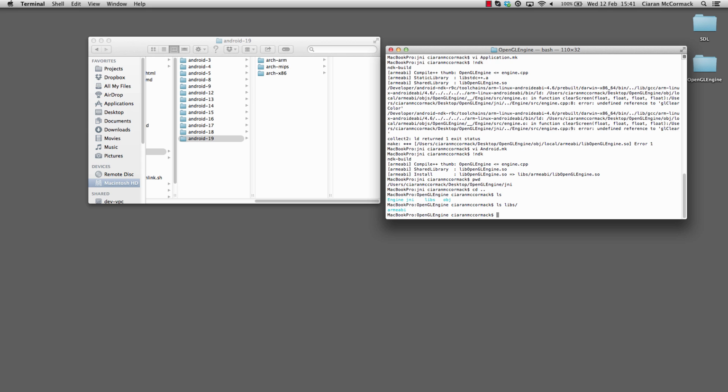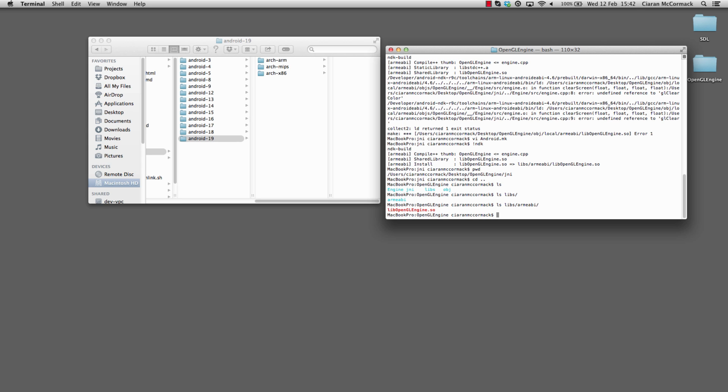So there we have an ARM ABI, and you have your libOpenGLEngine.so. So look, that's your shared library being built. It's that easy. But there's one thing I'd like to address before moving on and showing you how to add it to your Android project.